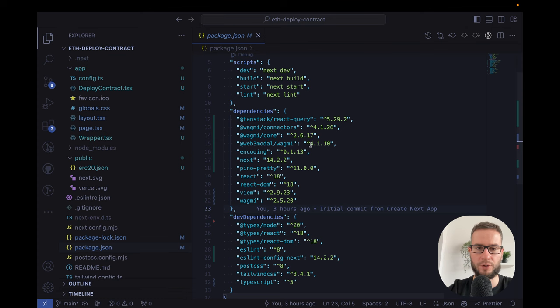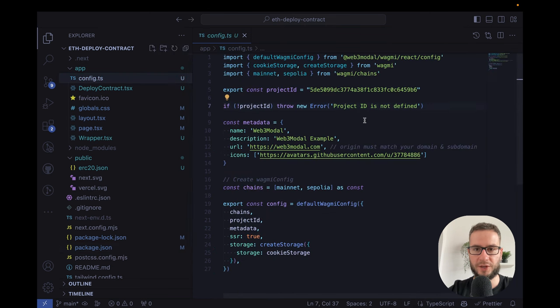So I started here with a regular Next.js application and then installed all the required dependencies like TanStack React Query, Wagmi, and so on. You can find the GitHub link to this repository in the description of this video. So check it out and make sure that your project has all these dependencies installed. The first thing that you have to take care of is the config file.